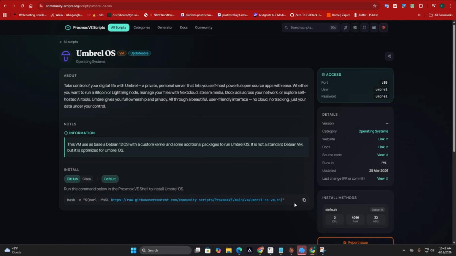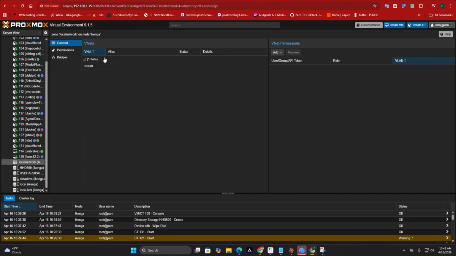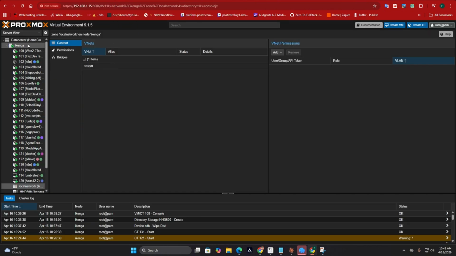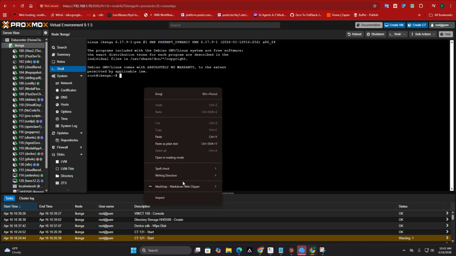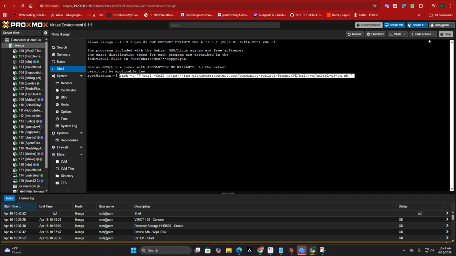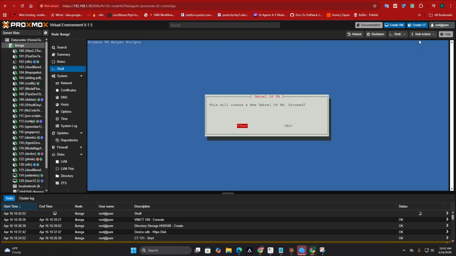Installing Umbrel OS on Proxmox. Now for the magic. I'm copying the provided shell script from the website. This script automates the creation of our Umbrel virtual machine. Switching over to my Proxmox interface, I'll select my server node and open the shell console. A quick right-click to paste the script, hit enter, and the installation process begins.